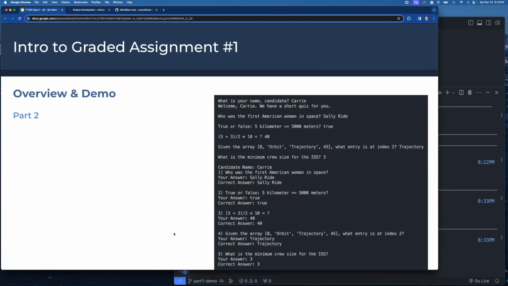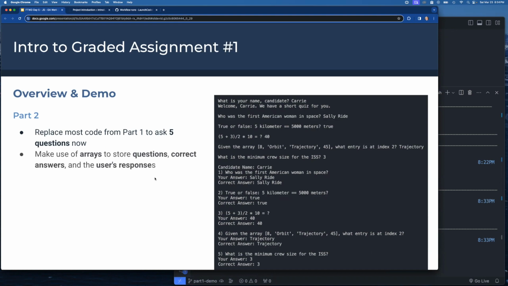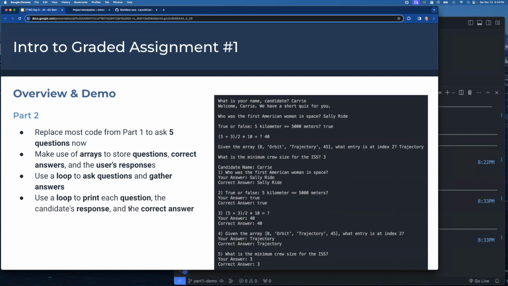This is where you are going to get more into the stuff in chapters 7, 8, 9. So you want to replace most of the code that you wrote in part 1 at this point, so that you can just ask 5 questions and you're not asking just 1 question anymore. And you're going to use arrays to store the questions, store the correct answers, and store the user's responses. You want to have a loop that will ask the questions and gather those answers from the user. And that's kind of this section up here that you see. And then you'll use a loop to print the question, their response, and the correct answer. And that's the section you see down here.